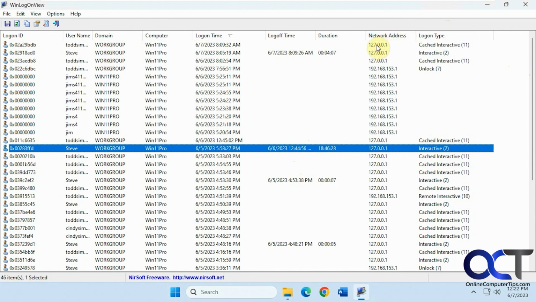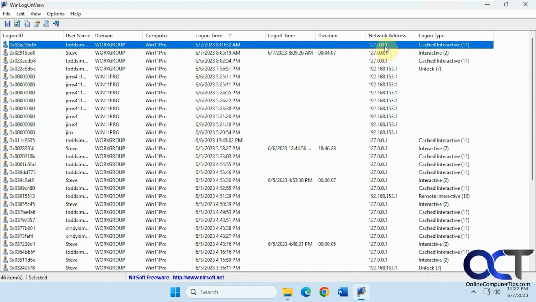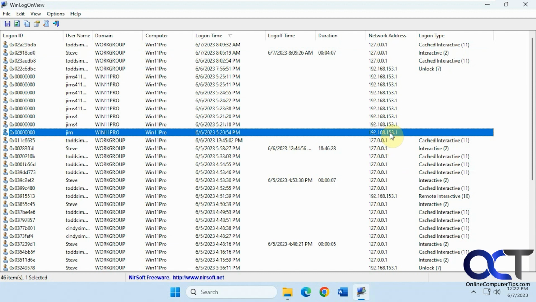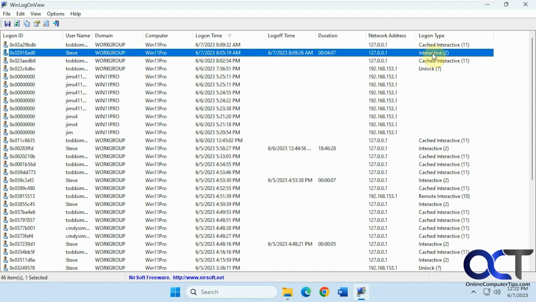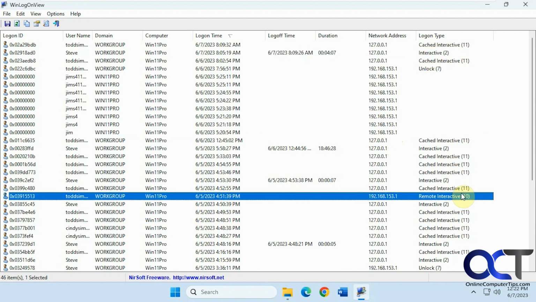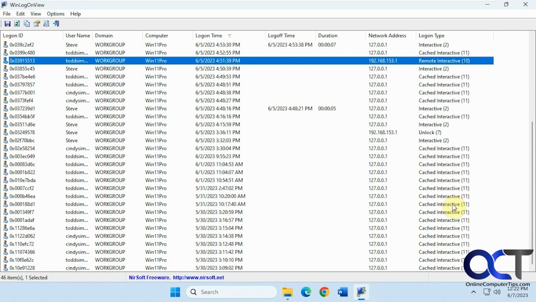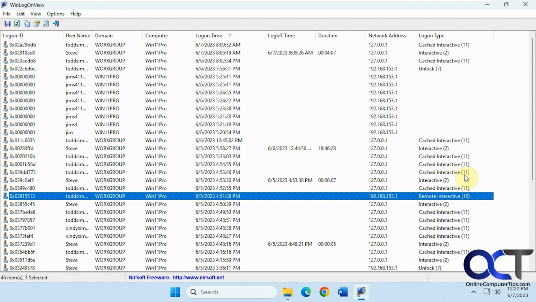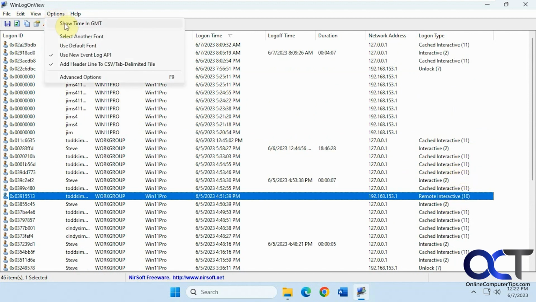And then you have the addresses, so the loopback address here, the 127.0.0.1, that's when logging on locally to the computer itself. And then these other addresses here, these are for our remote desktop connections. And then you can see the type here, this has some cached credentials, and this is the local account logging in locally. And we have this remote interactive, unlock, and so on.